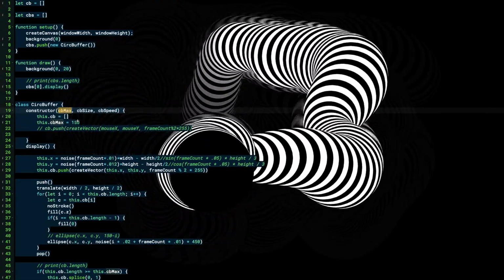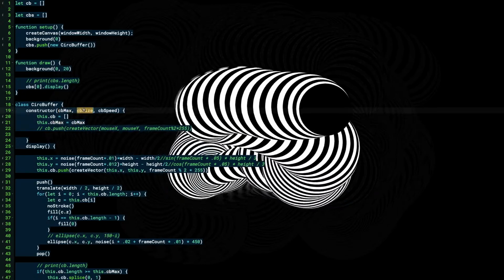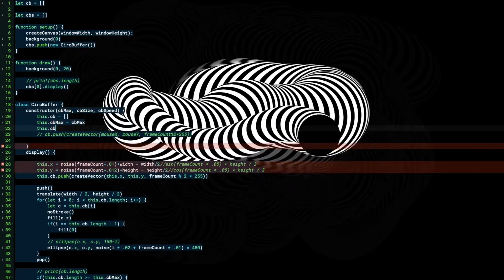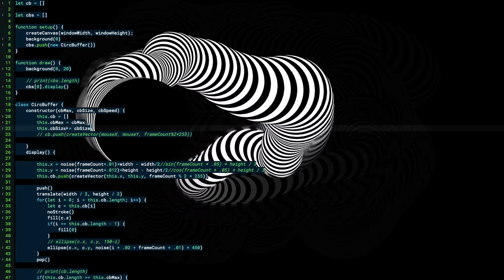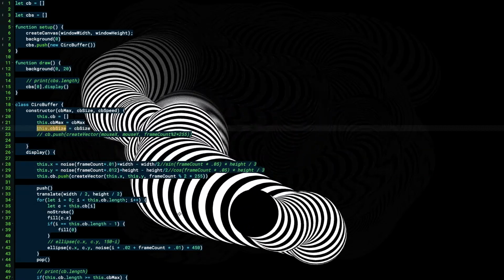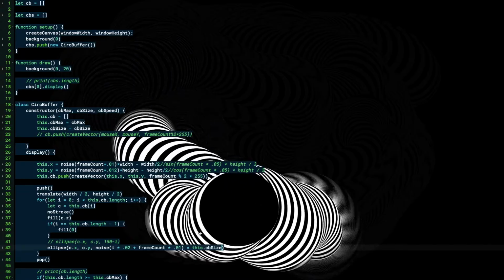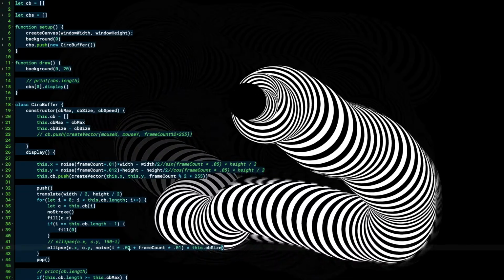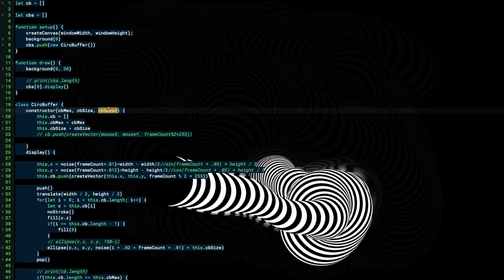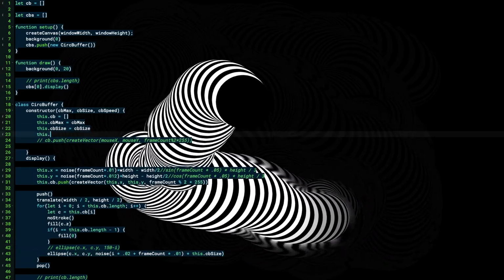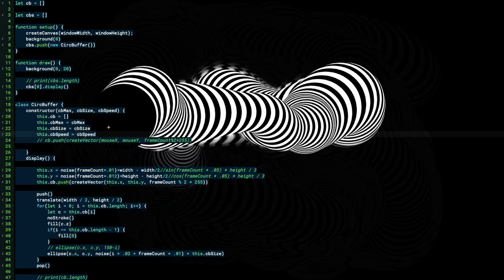And now I'm going to plug these things in. So that becomes CB max. Let's make this dot CB size is CB size. Plug it into the max size it's allowed to be. That's interesting too. This value here maybe should be messed with. So CB speed, this dot CB speed equals CB speed.